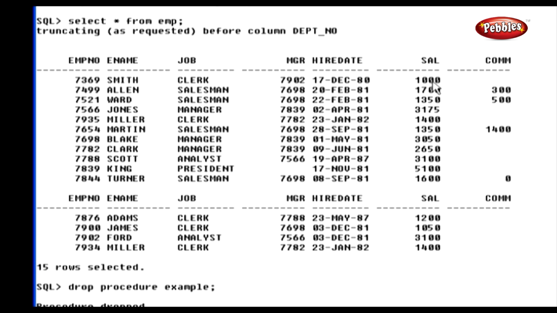Here we are going to see the syntax for dropping a procedure. See this syntax.